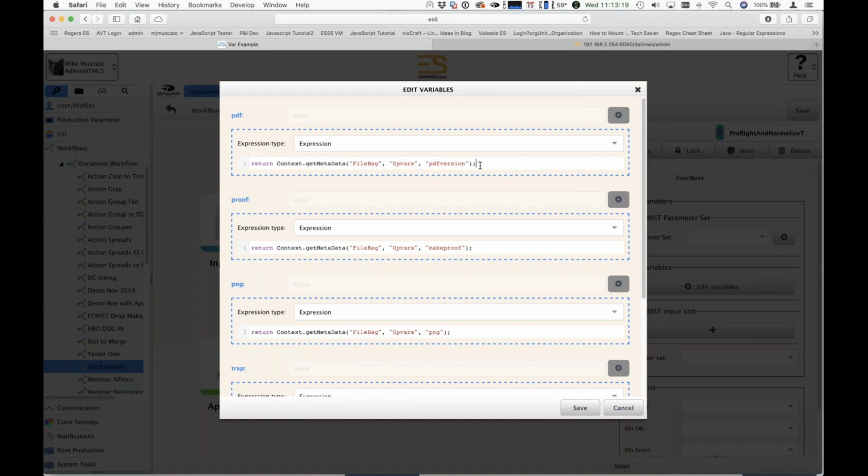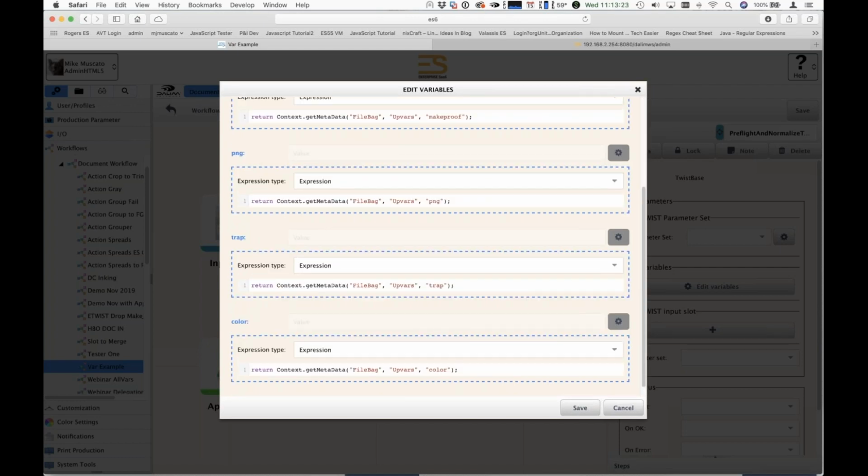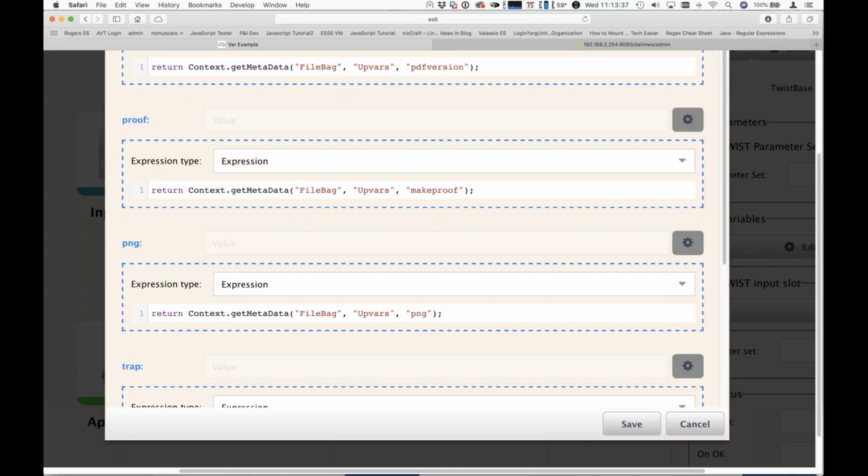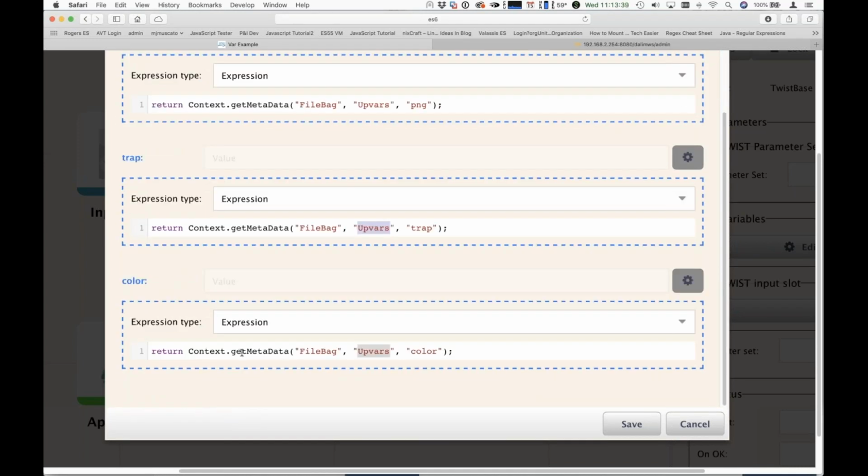And now you're going to pass to it metadata values defined, in this case, in an upload job ticket. One thing I want you to notice, because this is going to come into play a little later on, all of the metadata properties I'm using are all part of one common metadata set. I just made one called upvars, my upload variables. And again, we map the value of the metadata to the variable in the ETWiST workflow.